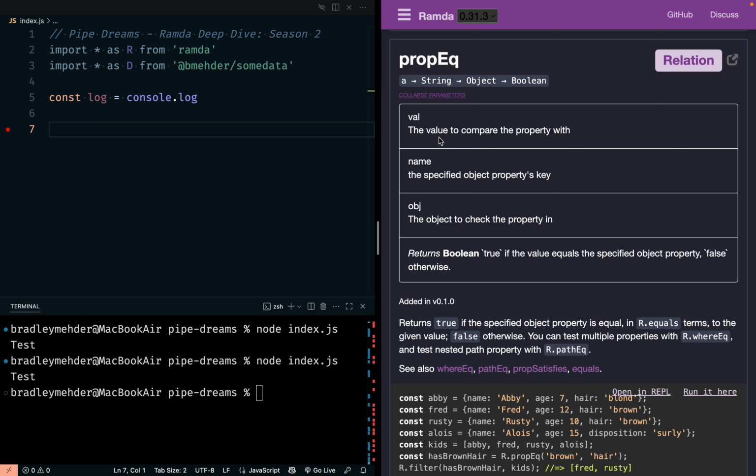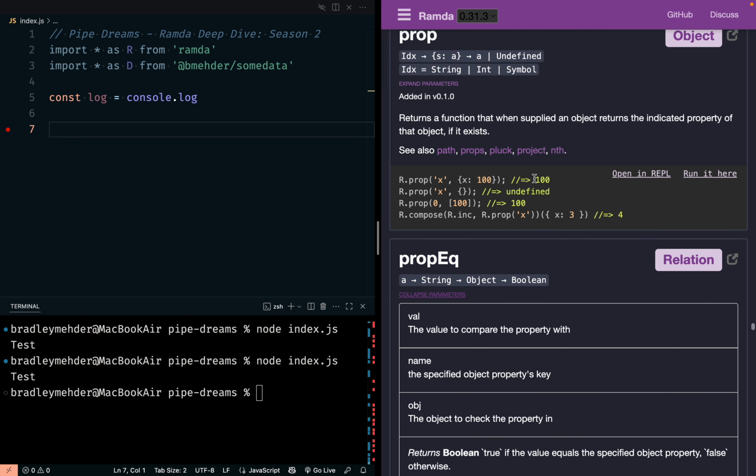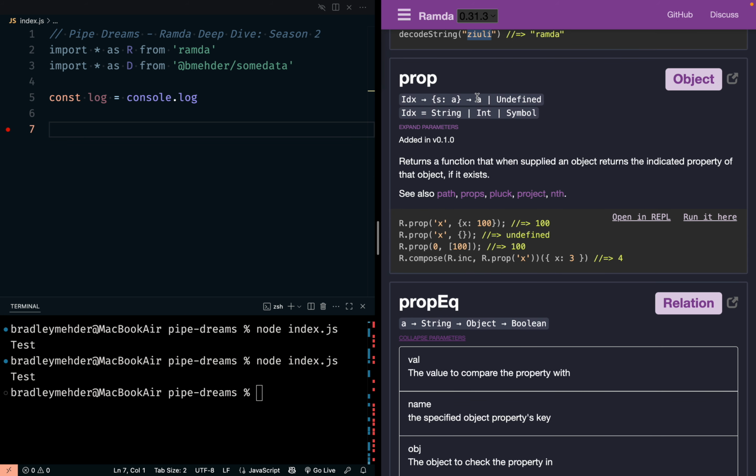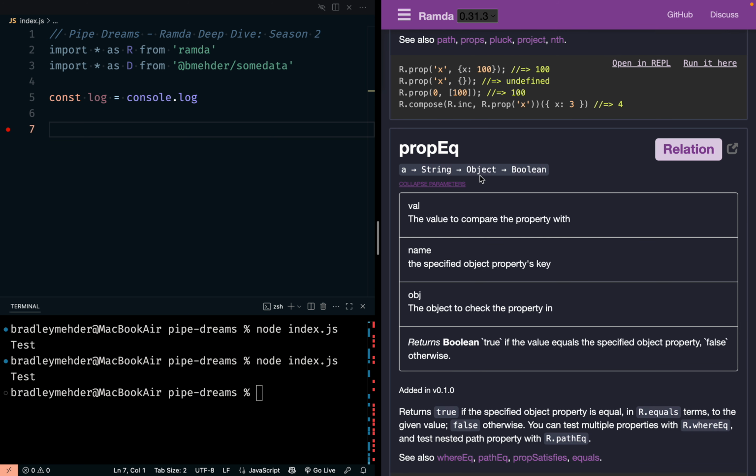So A is the value, and this is the value to compare the property with, right? Because it's a Boolean, so we need to ask if something's equal or greater than or less than or maybe includes, a lot of things you could do. The string is the name of the object's property key. So very similar to the index in the prop example. And then the object is our data. This is the object to check the property in, and it's going to return Boolean. True if the value equals the specified object property, false otherwise.